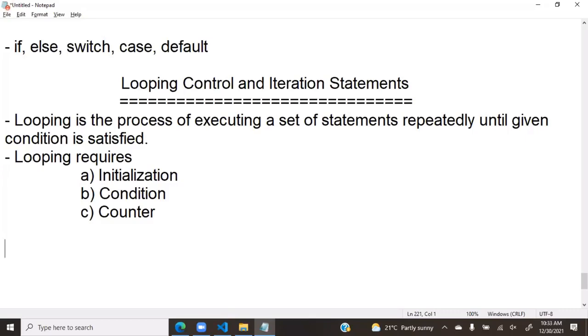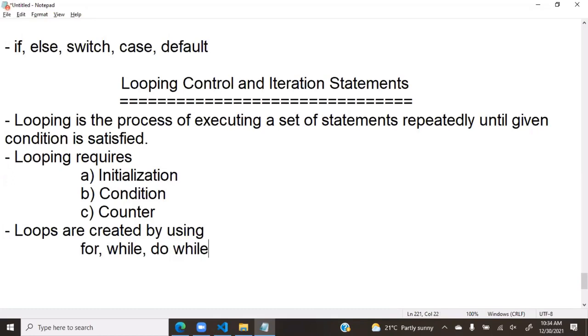So these days we don't use these loops very much. We almost ignore them. In modern programming, we don't prefer these loops anymore. Why? I will show you. Looping requires initialization, condition, and counter, and loops are created by using for, while, and do while. For, while, do while. These are used for looping.